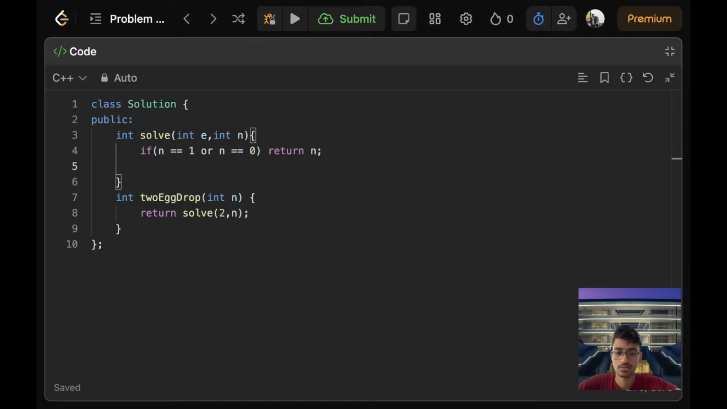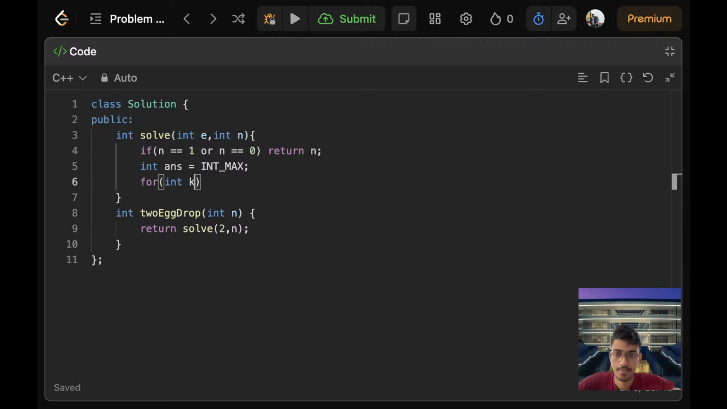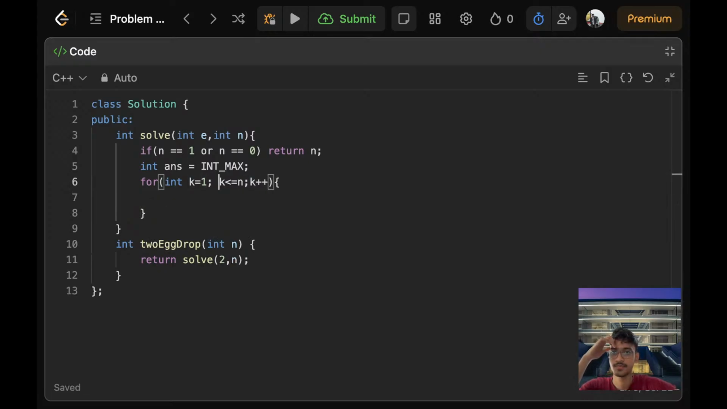So now the base case is done, so we're going to use int answer, let's say minimum, so we need int maximum. Got it? Then for int k from, I think, first floor to n floor, we have to just increase the floor. Let's say started from 1 floor and moved to the n floor, and we're dropping it. Okay, so int temp is equal to solve.